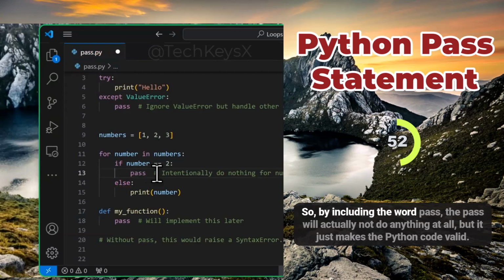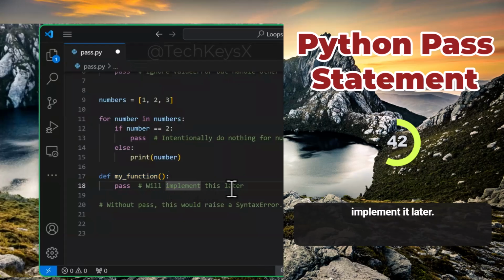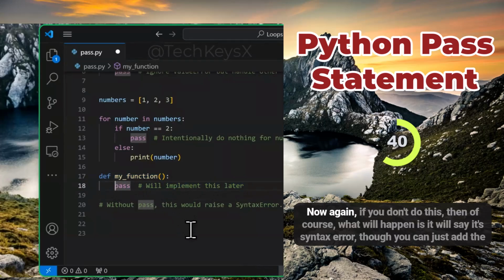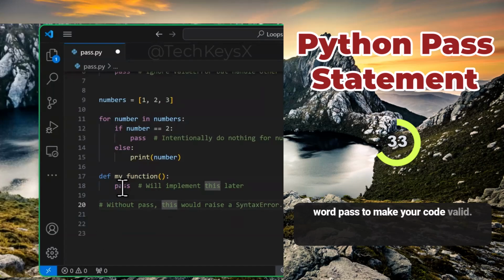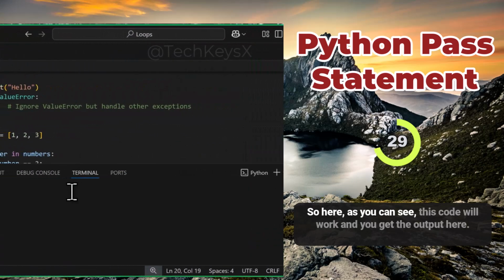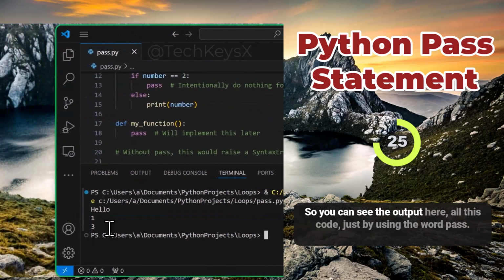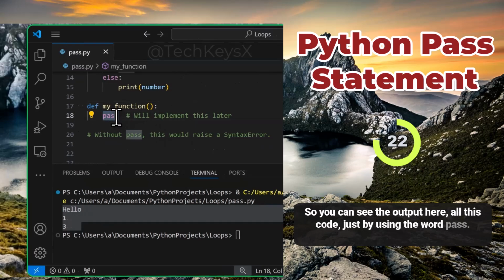So by including the word pass, the pass will actually not do anything at all, but it just makes the Python code valid. And here again, if you've got a function and you don't want the function to do anything yet, but you will implement it later, you can just add the word pass. Now again, if you don't do this, then it will say it's a syntax error, so you can just add the word pass to make your code valid, and that will mean that your code will work. So here, as you can see, this code will work and you get the output here.